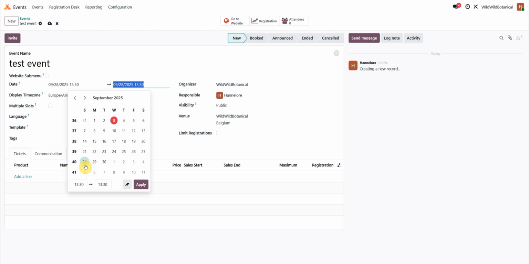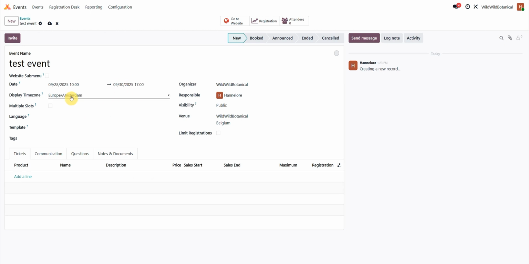So we can select the start. For example, let's start at 10 a.m. and let's end like 2 days later. It's a multiple day event at 5 o'clock. Okay, so now we have set the time. We can set the time zone. We can have multiple slots. We can choose in which language the event is, and of course you can choose from the languages that you installed. We can create a template, and we can set some other settings as well.